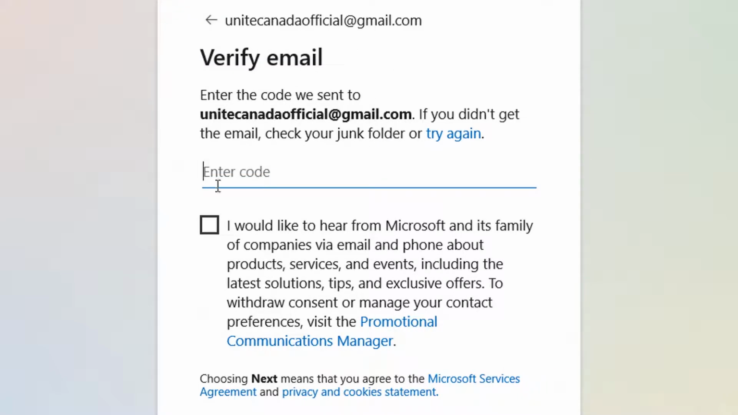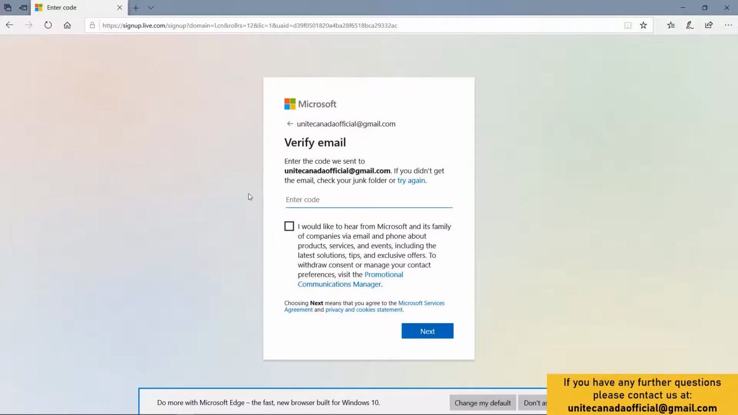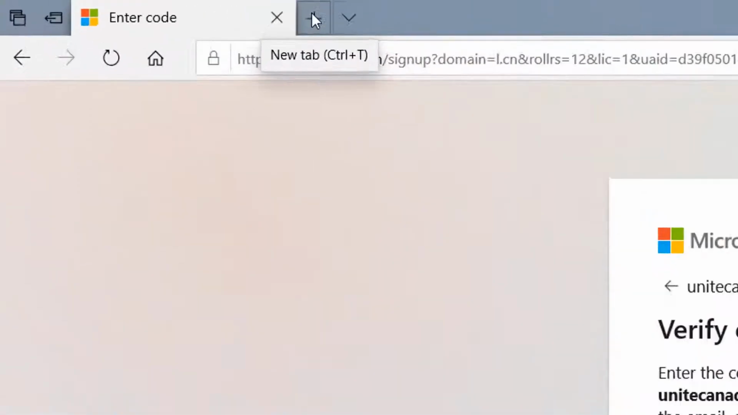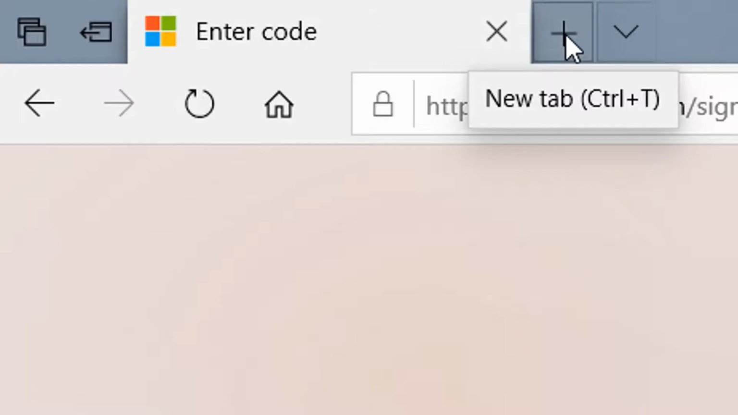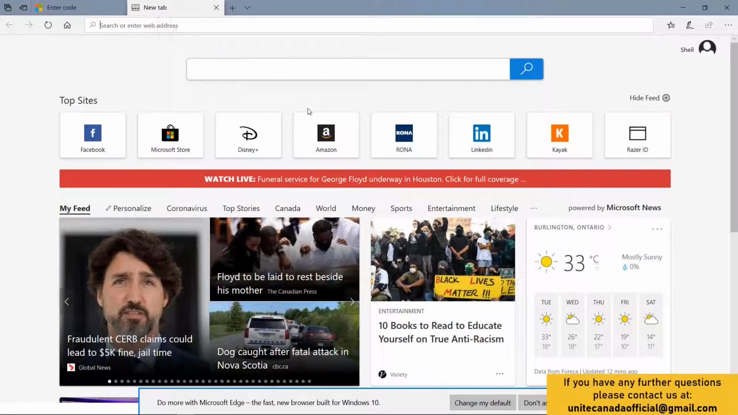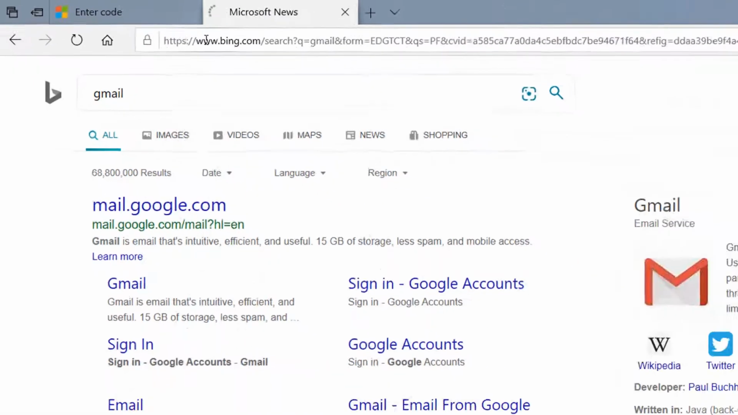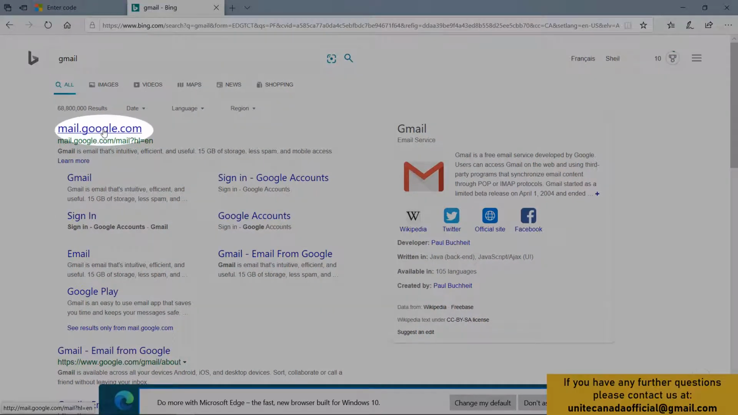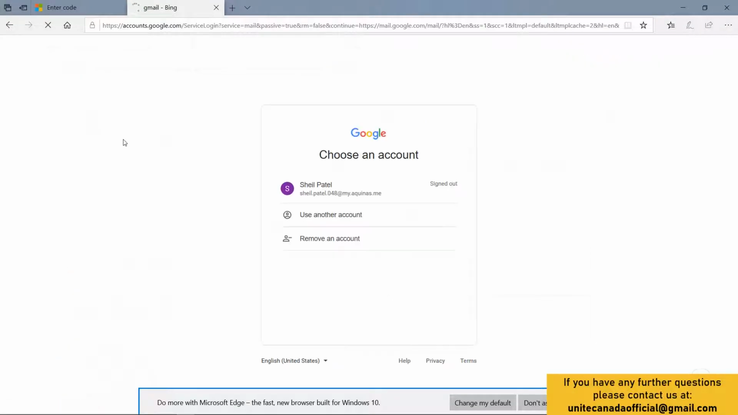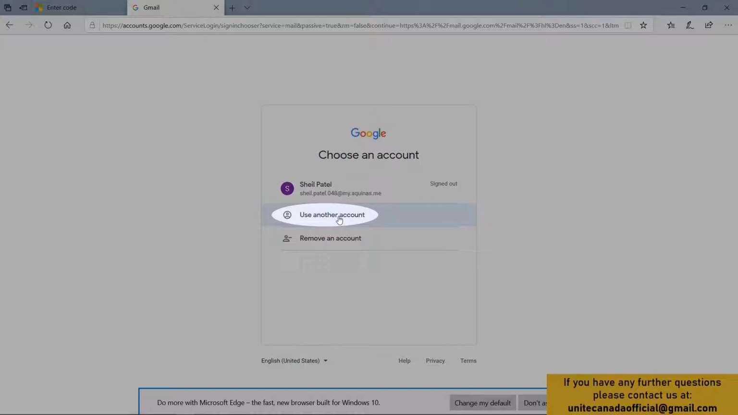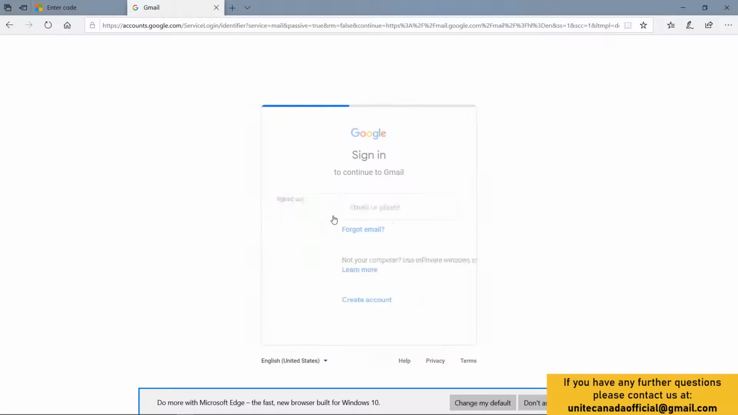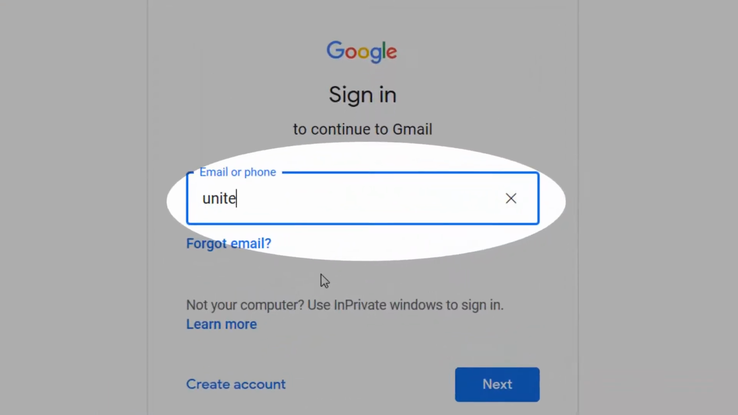And then it's going to ask me to verify my email. So in order to do this, I want to open up a new tab by pressing that plus button in there. And I'm back to the home page here. And up here, I'm going to type in Gmail because my email is a Google email. So I'm going to go ahead and click this search result up here, mail.google.com. And I should see some of my Google accounts here, but I want that same email that I created my Microsoft account with. So I'm going to hit use another account and type in that same email.